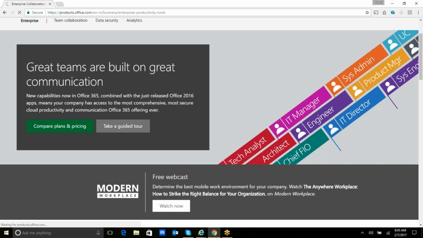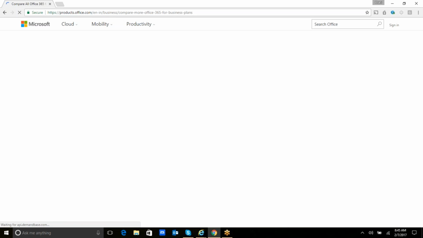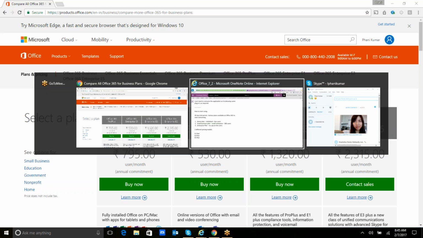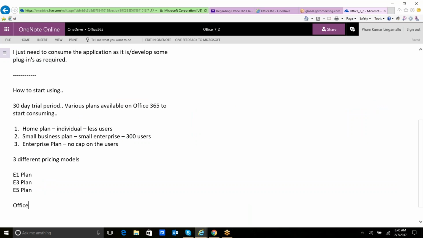Let's compare plans and pricing. Okay, E1, E3 and E5. Let's try to see what are the products, or what are the things I will get when I start using Office 365. Then we'll see what is there in E1, what is there in E3, what is there in E5.